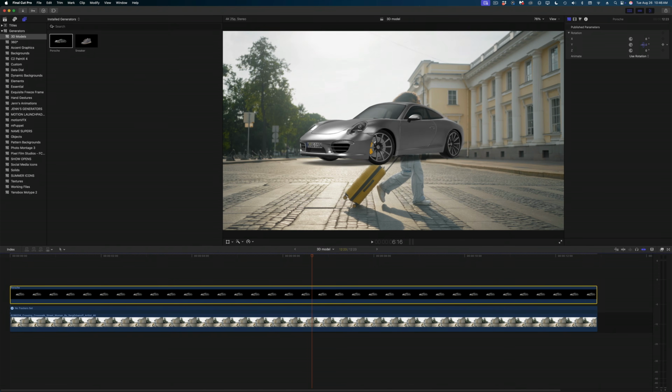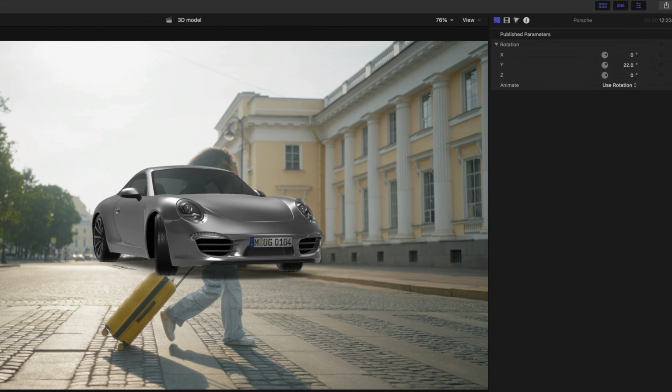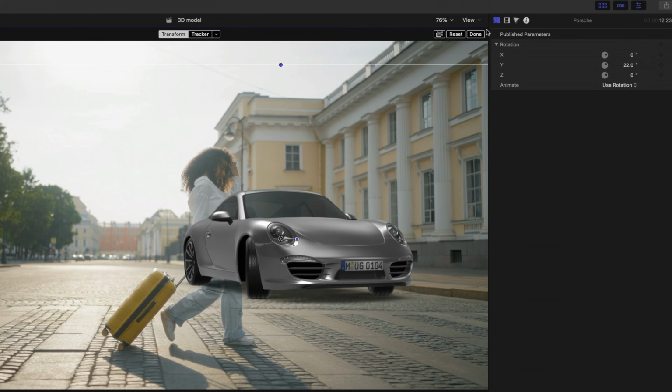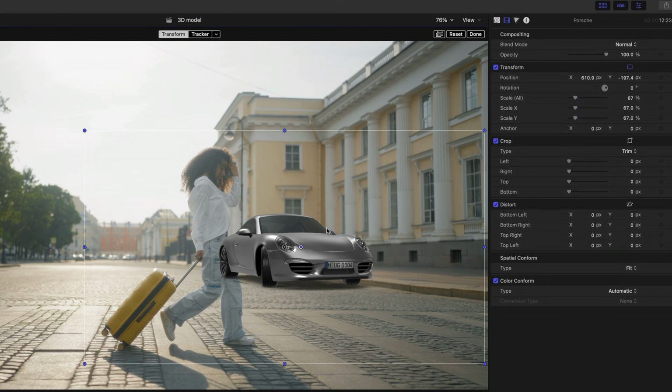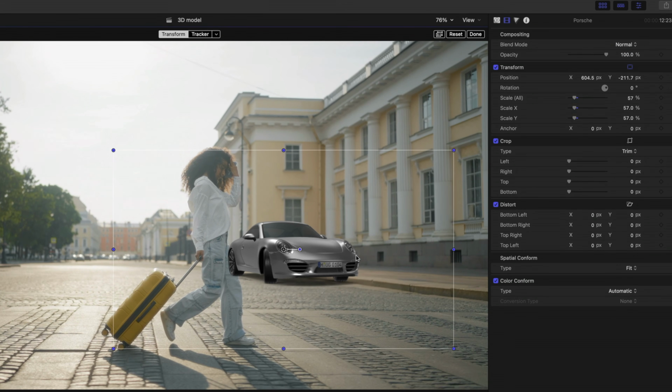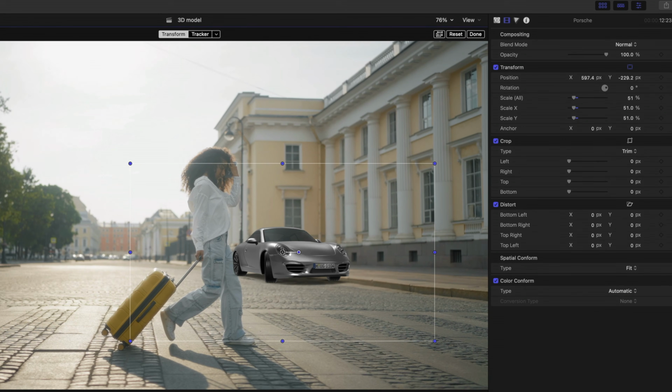And I'm going to use the rotational tools and the transform tools to reposition my car in the frame so it's at the right angle and scale and looks like it's parked right here. I'm not worried that the car is kind of covering our subject here. We're gonna fix that. So now that I've got my car in place, I'm going to link it to the tracker on the shot below.